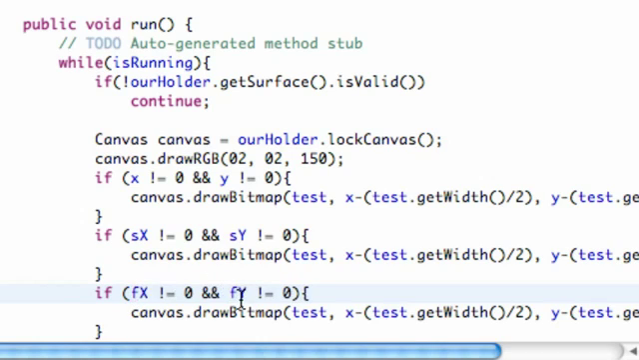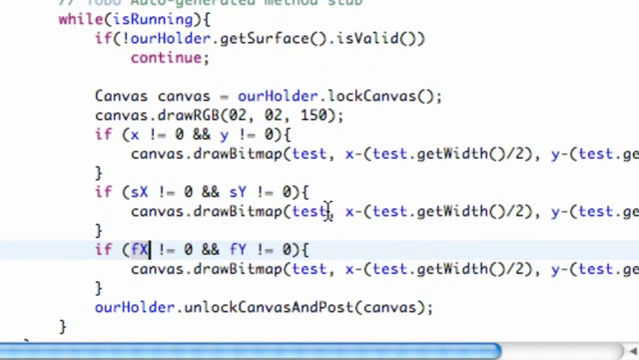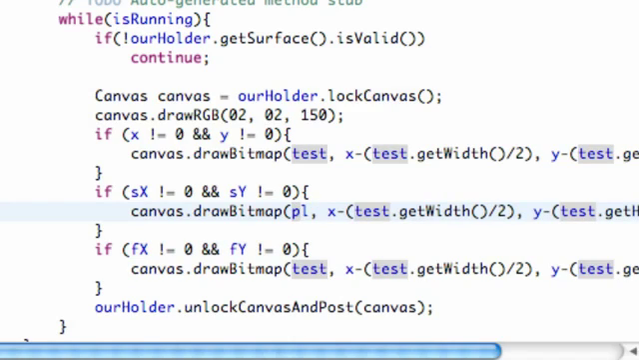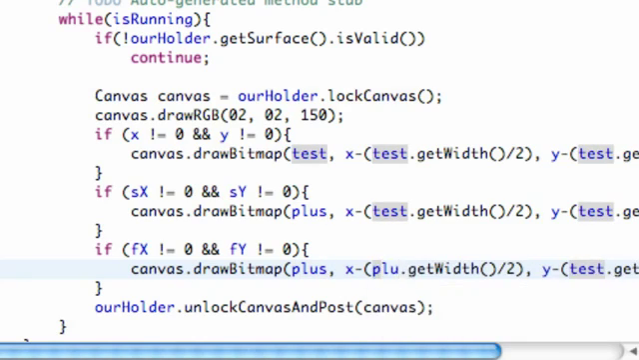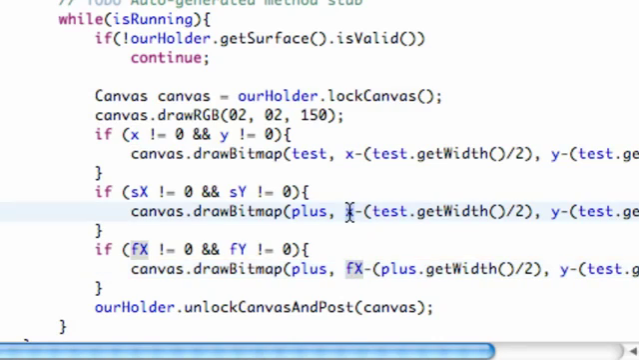Hopefully this tutorial is not too long, but it's pretty simple. Instead of our test, we're going to do our plus bitmap that we set up at the beginning of the tutorial for both of these. And again, we can still use this kind of equation where we take half of the width and subtract that from our final x, so it's placed right in the center as well.